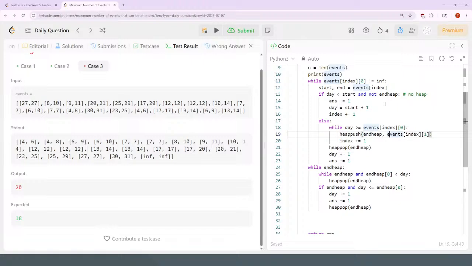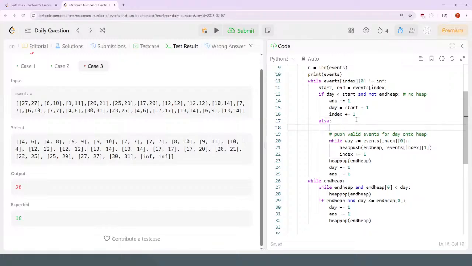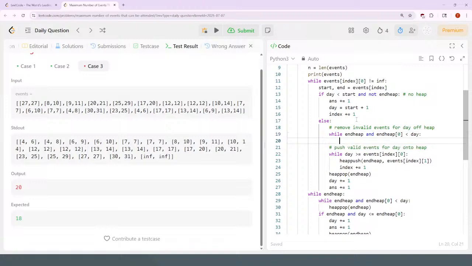And let's say day 2 tries to push the valid stuff, but needs to remove the invalid stuff off the heap first. So push valid events for the day onto the heap. I think I need to remove invalid events for the day off the heap. So while end heap and the earliest ending event is before this current day, heap.pop.